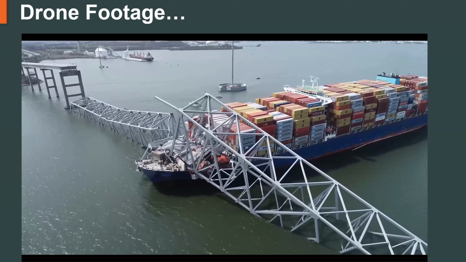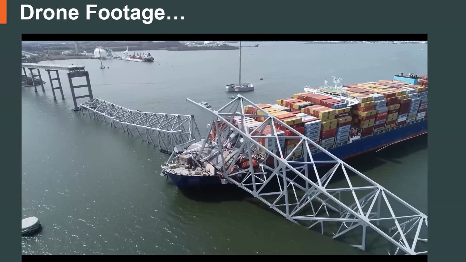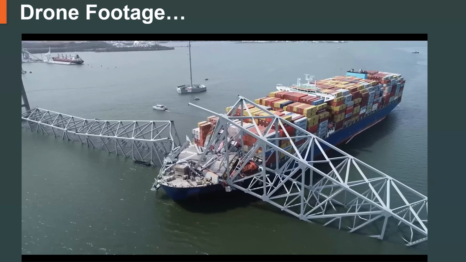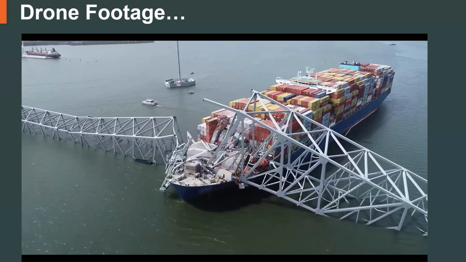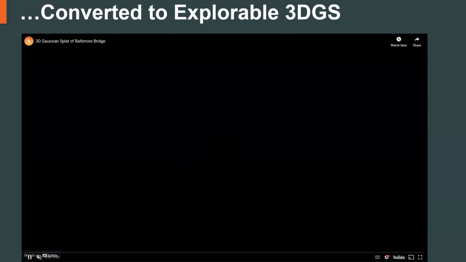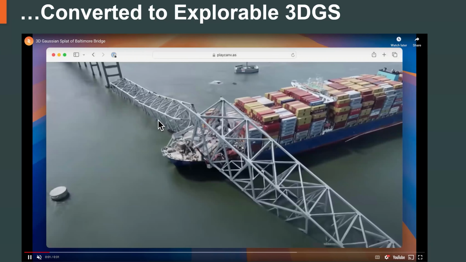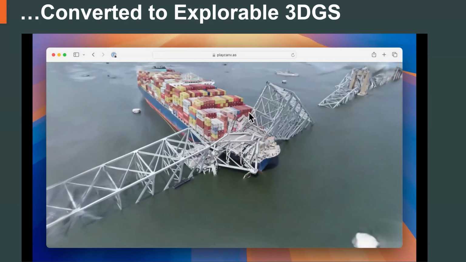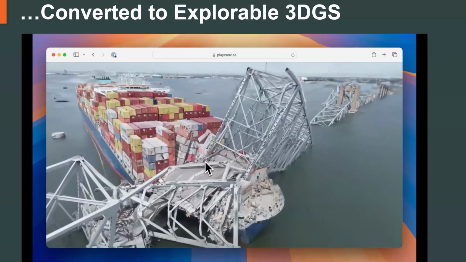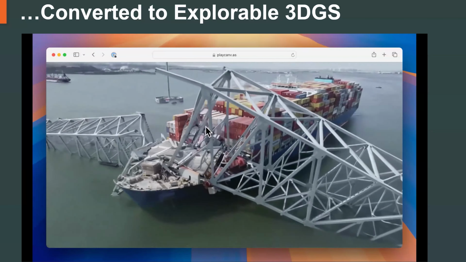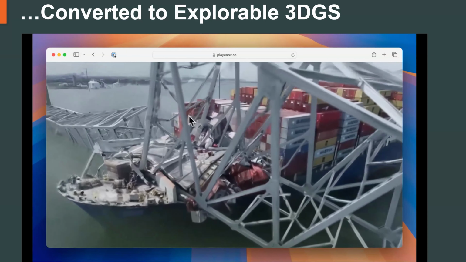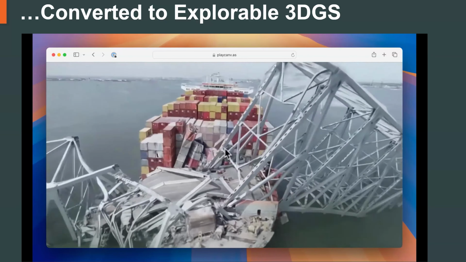There's vast amounts of drone footage that you can find on YouTube today. So here's an example of the Baltimore Bridge. Just download this video, run it through the tools, and out pops a 3D Gaussian splat, which now becomes interactive and explorable. And if you were, say, a news agency and you wanted to create engaging content very quickly and cheaply, this is a very compelling option.